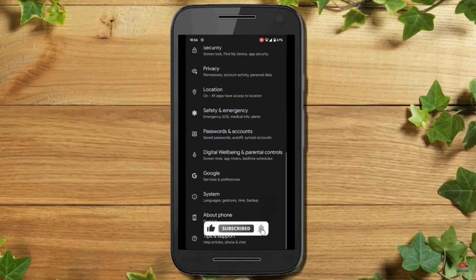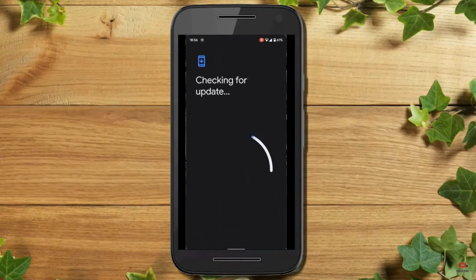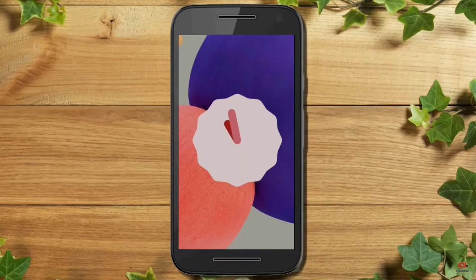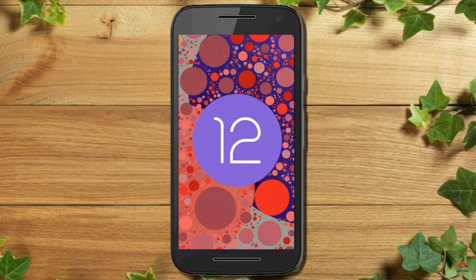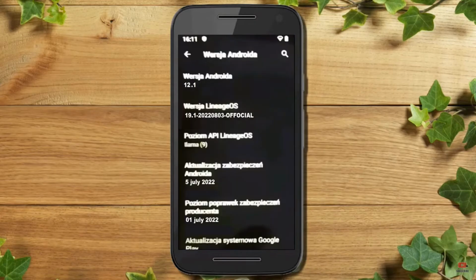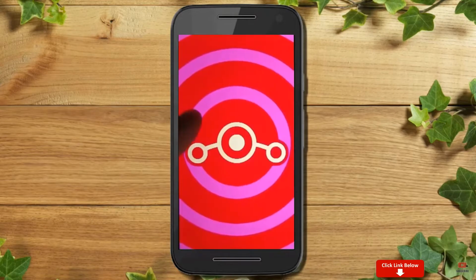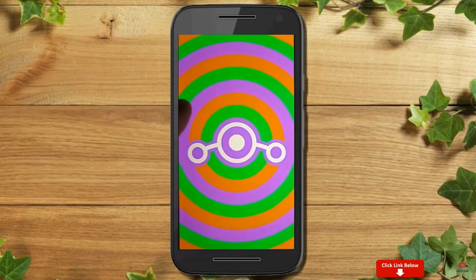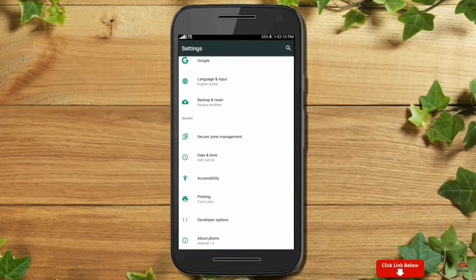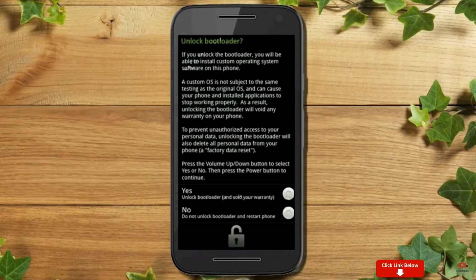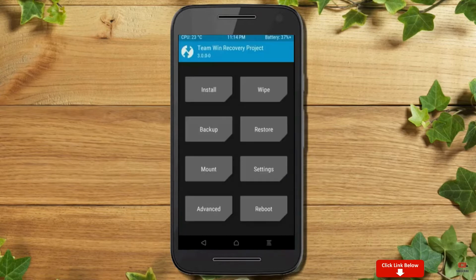Friends, today is good news for Moto G and G3 Turbo users. Android 12, which is almost stable, is released for these users. If you want to get the real feel of stock Android 12, then you have to follow this procedure. For installing this ROM, we need to enable 3 steps: enable developer option, unlock bootloader, and the third one, install TWRP.